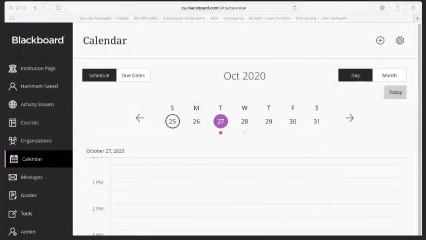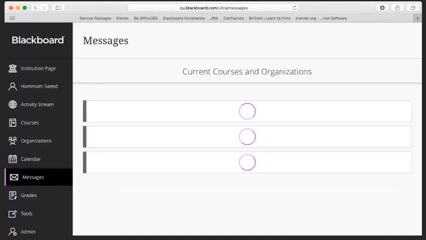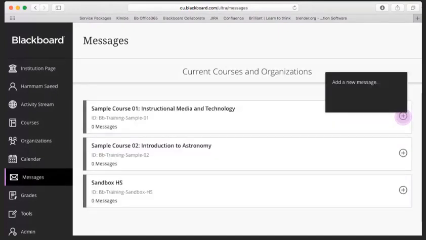Enough talking about calendar, and let's move to messages. Messages is another communication tool for Ultra Experience where you can access the messages feature from the baseline. This means that students with different courses can send messages to you, and also you can send new messages to your students.